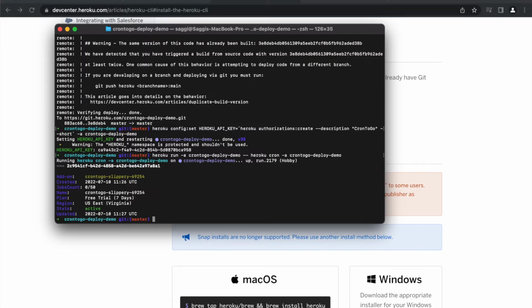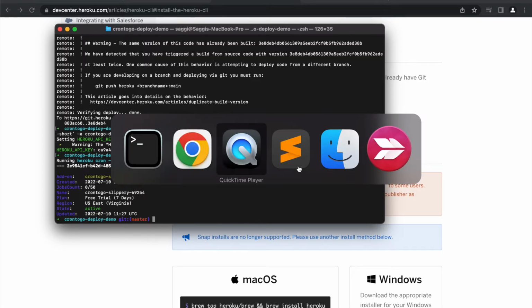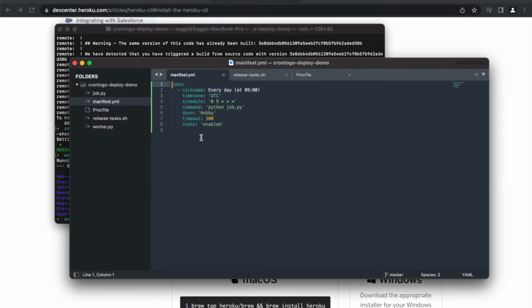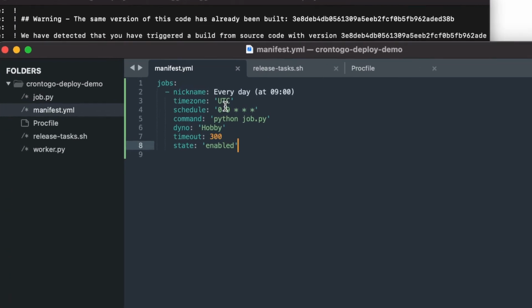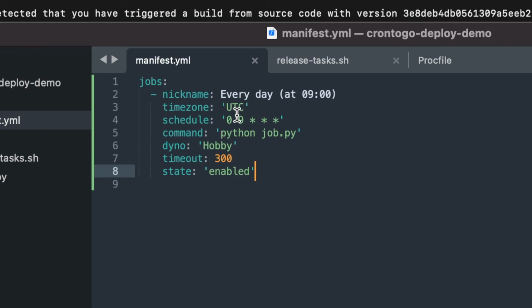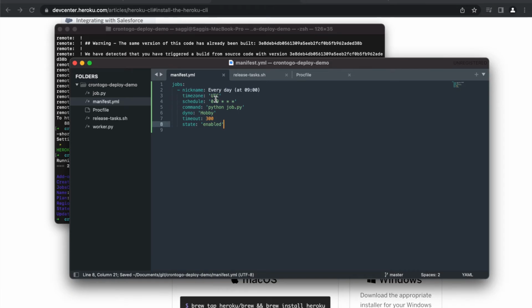Now it's time to create a manifest YAML file and add it to your code repository. The YAML defines all of the Cron To Go jobs in your app. Each job has a nickname, a schedule in the form of a cron expression, a command to execute, a dyno type, a timeout in seconds, and an optional time zone. We'll store the manifest file in the app's root and proceed to create a release phase script.